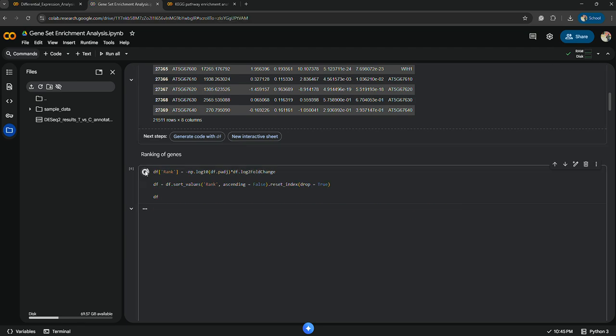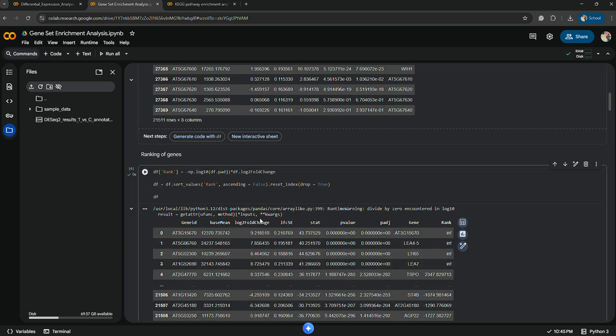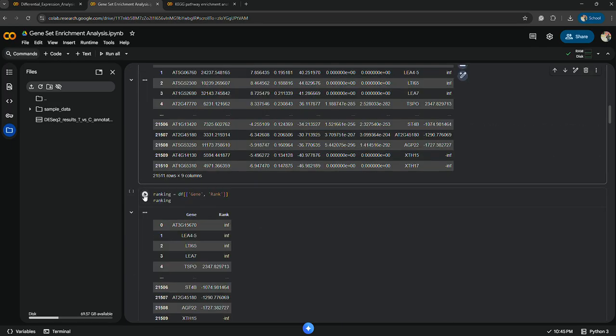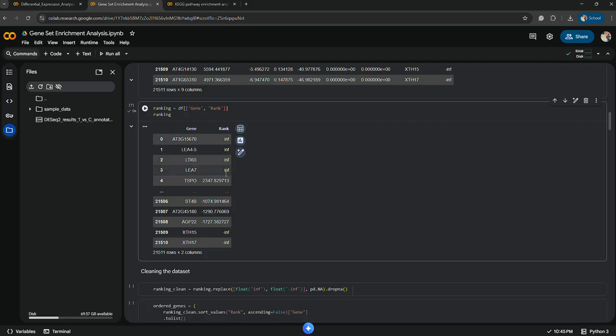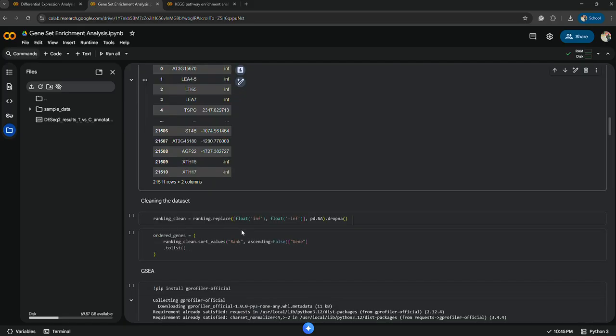Now we need to rank the genes. Both upregulated and downregulated genes will be ranked according to their expression profile. From there we will just keep the gene and their rank. Next we need to filter out this INF, so just cleaning the dataset. Now we need to order the genes.